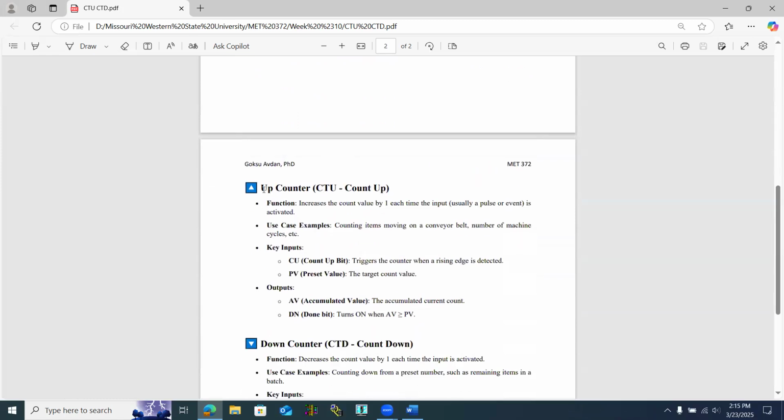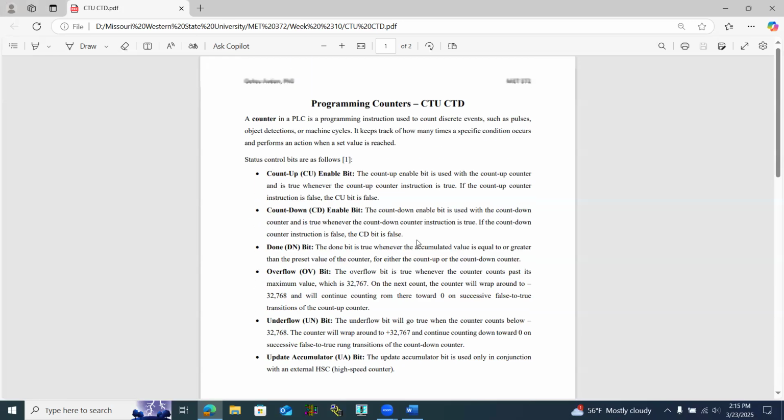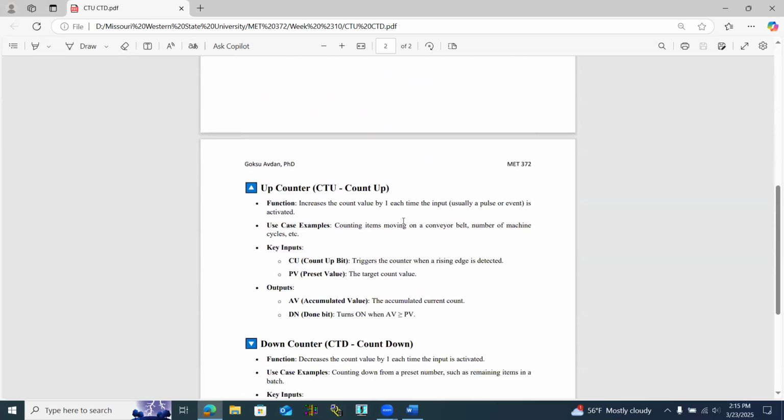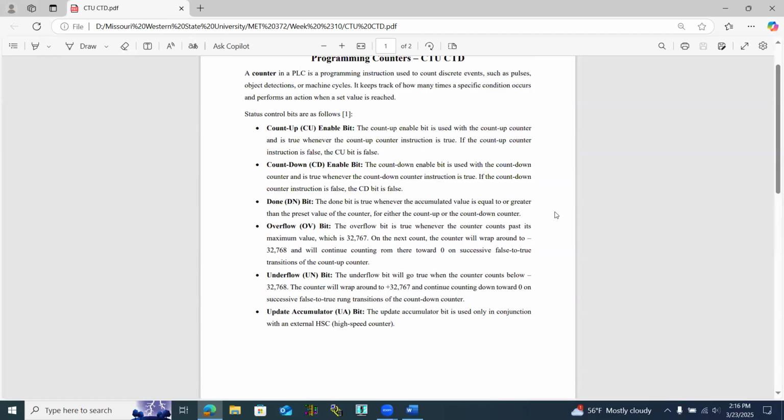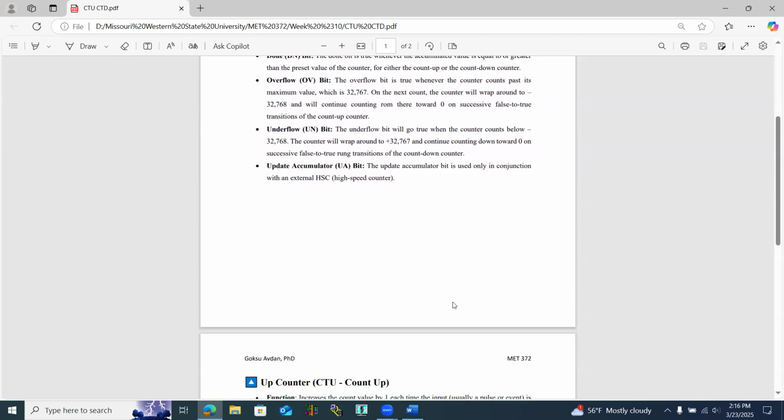CTU is dedicated to our up counter, and CTD is dedicated to our down counter function. In the first part of our course, we are going to cover the up counter. In the second part, the down counter. And at the end, we are going to put both the up counter and down counter together in RSLogix 500 to see how they interact with each other and how they complement each other very well in our PLC logic.